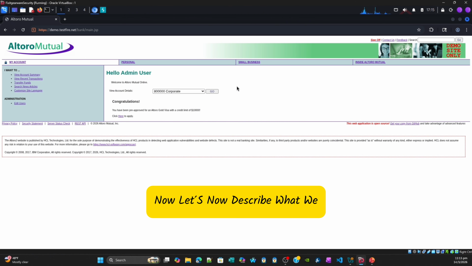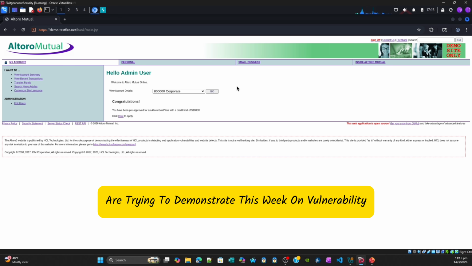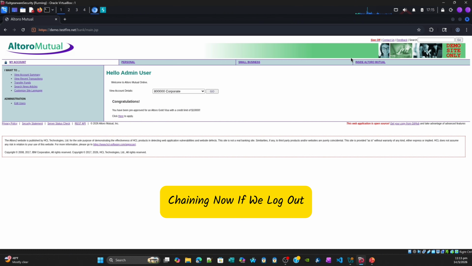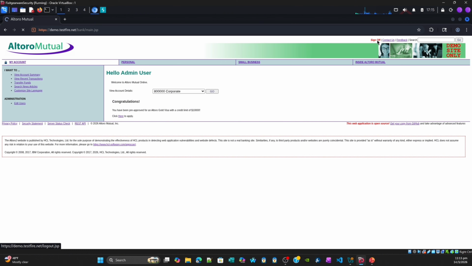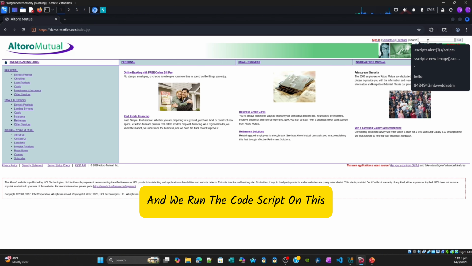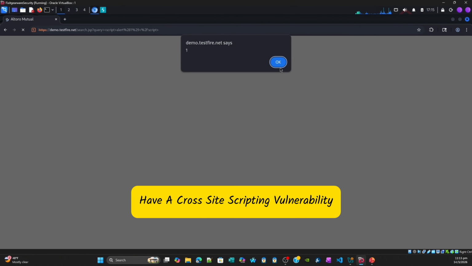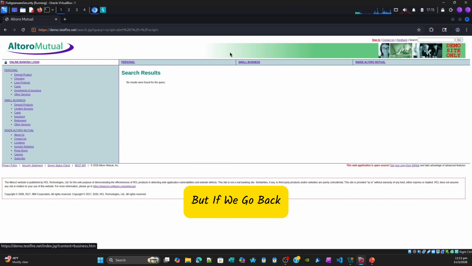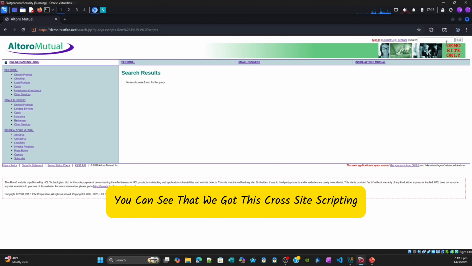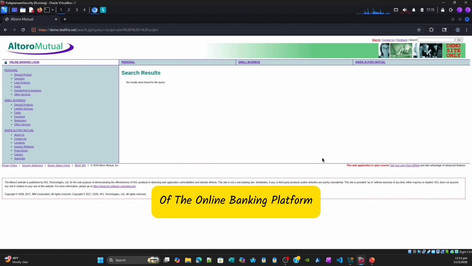Now, let's describe what we are trying to demonstrate this week on vulnerability chaining. If we log out, in this case, we sign off, and we run the script on this, you can see we have a cross-site scripting vulnerability. If we go back, you can see that we got this cross-site scripting on the front end, or should we say the web page of the online banking platform.